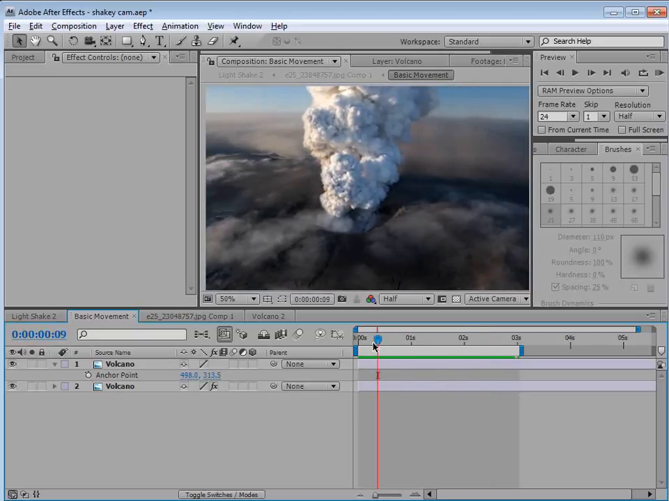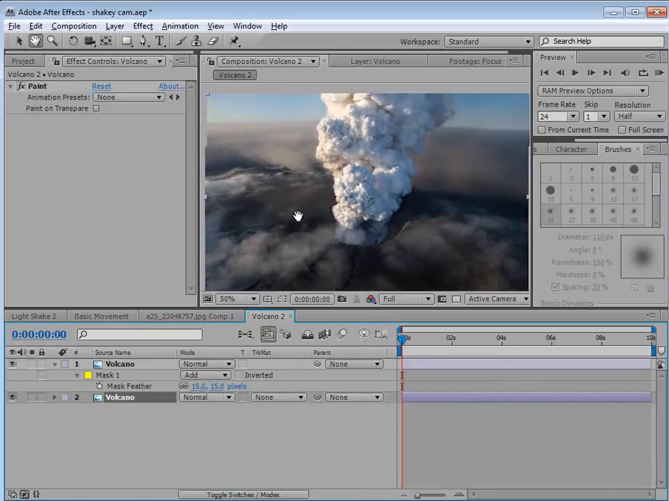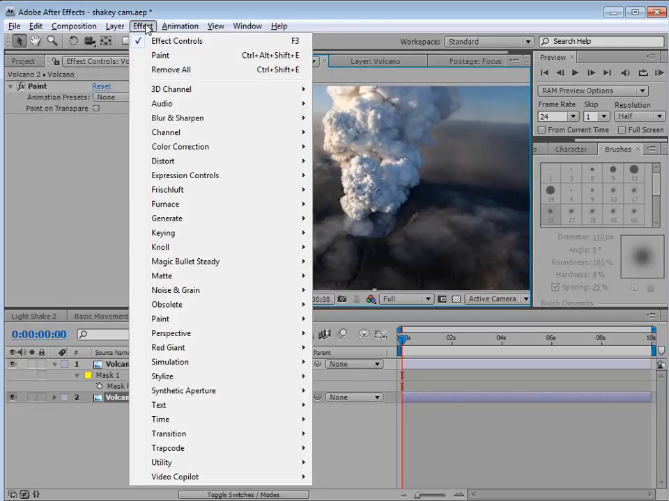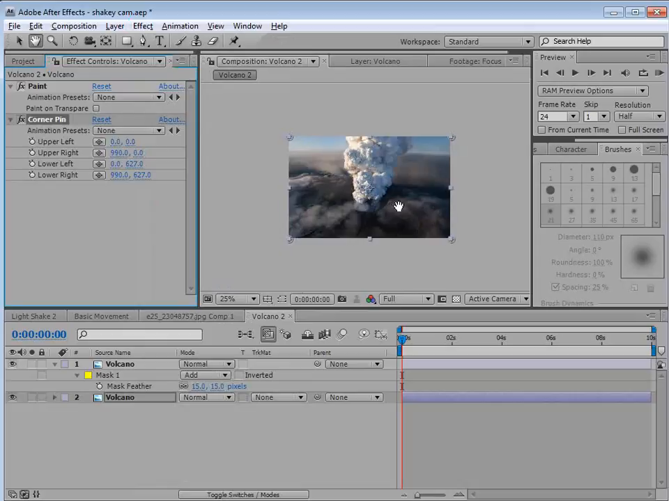And although it's subtle, our minds kind of pick up on that and can figure out things spatially. So we want to basically create that effect. How we're going to do that is actually pretty simple. We'll take our volcano clean plate. We'll choose Effect, Distort, Corner Pin.